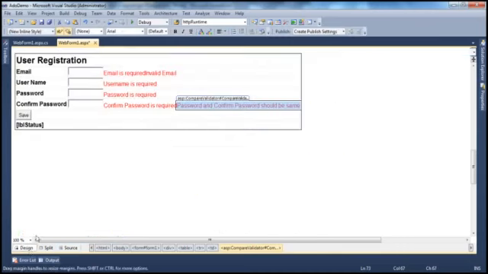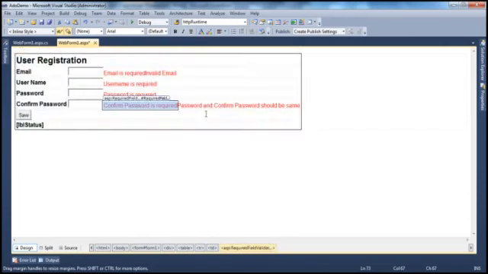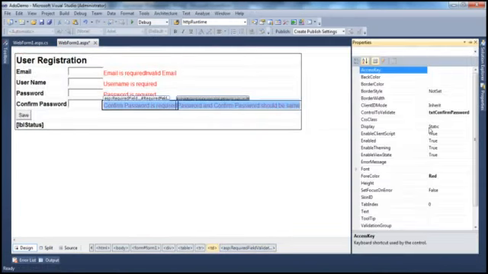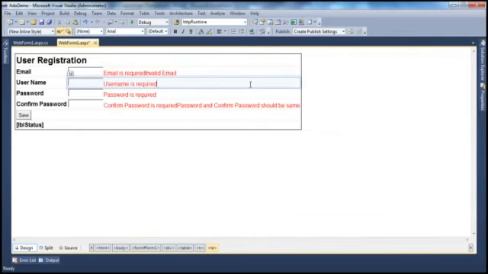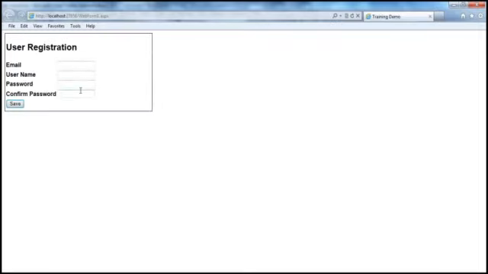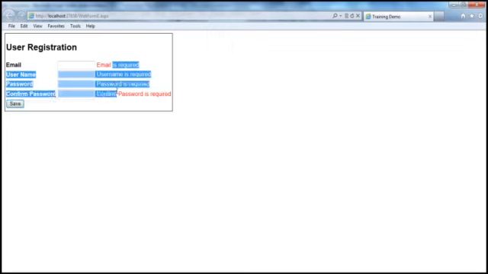Alright, so let's flip to the design mode, and again, since we have two validation controls here, for the error messages to be displayed properly, set the display property to dynamic. Okay, so with that in place, let's go ahead and run this and see if all the validation controls are working as expected. So when the page loads, if I don't enter anything and try to click save, look at that, I get all the error messages as expected.